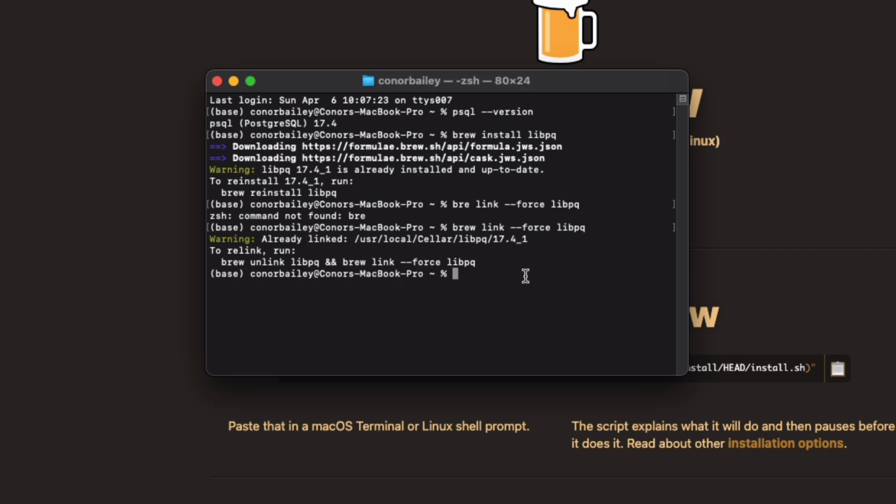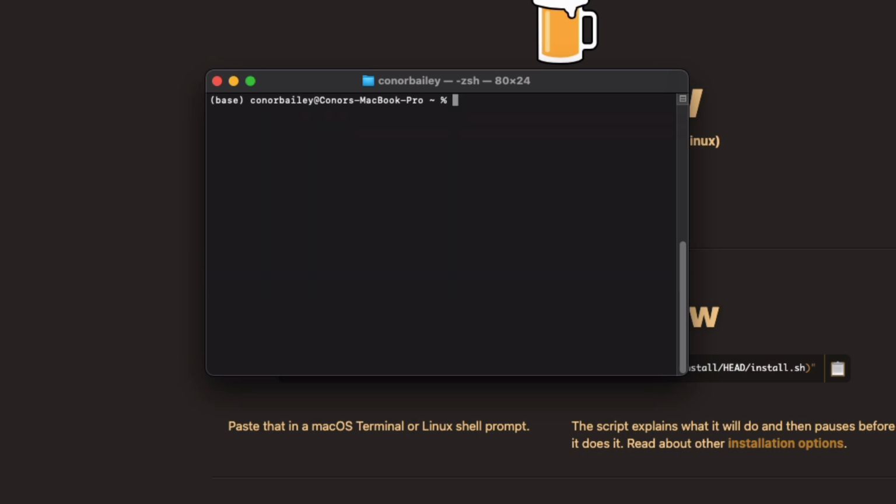Okay, but it's already linked. Once you run that, you should have the PostgreSQL commands. When you type that in -- version, you should see that version is installed. Okay, so let's clear that.